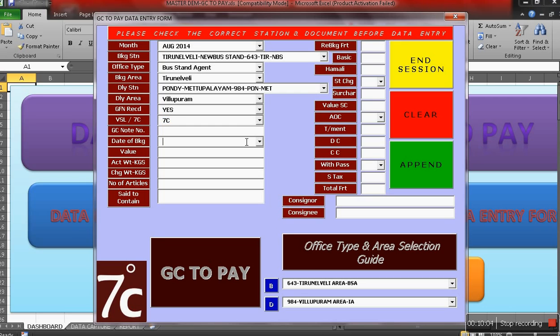Like this you keep on entering the data. As you hit the tab, it moves down to the various fields. After it comes to the consignment, you hit tab again, it comes to append. You append the data. Once you hit append, you will see this screen flickering. That means the data has been appended.